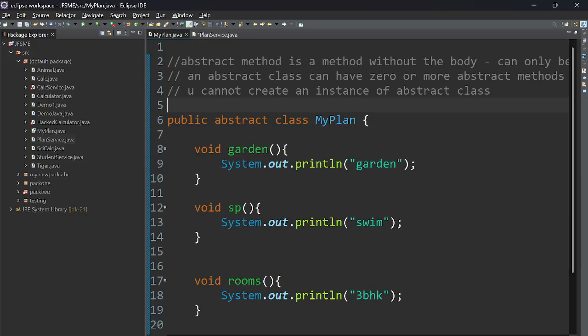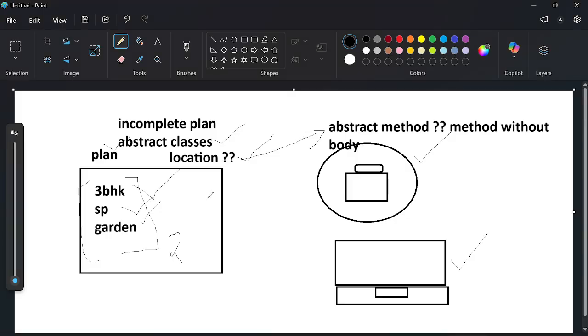So abstract classes cannot be instantiated. You cannot create an instance of an abstract class. Why can't we create an instance of an abstract class? Because an abstract class is incomplete, right? So how can you construct an incomplete plan? That's what I told you in the example also. When I give you only this and you try to construct a home, and at the end I did not like it, you have to destruct it again, right?